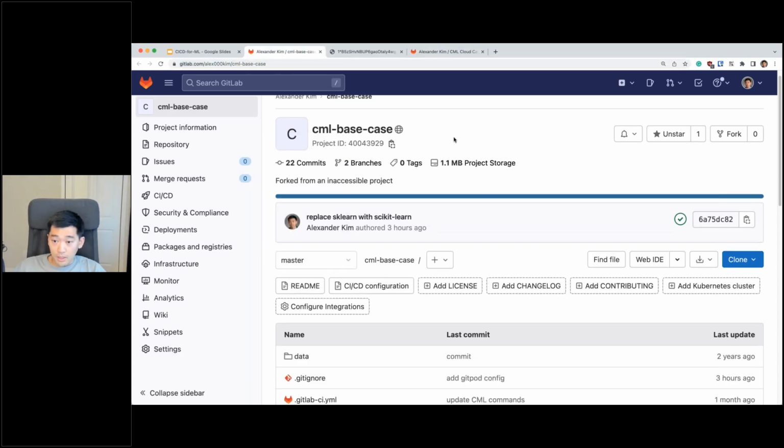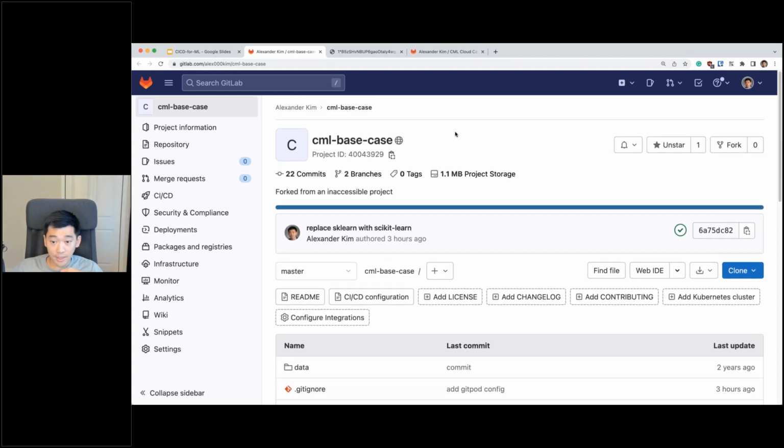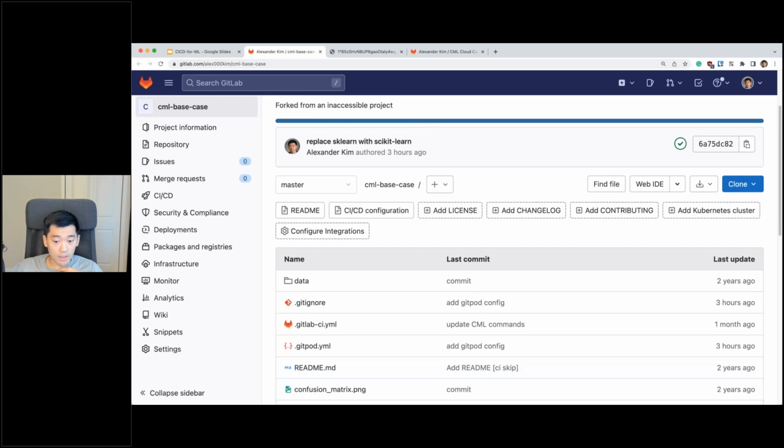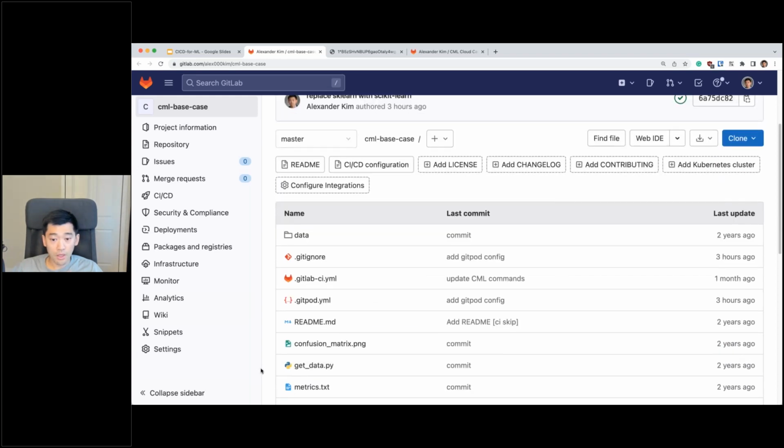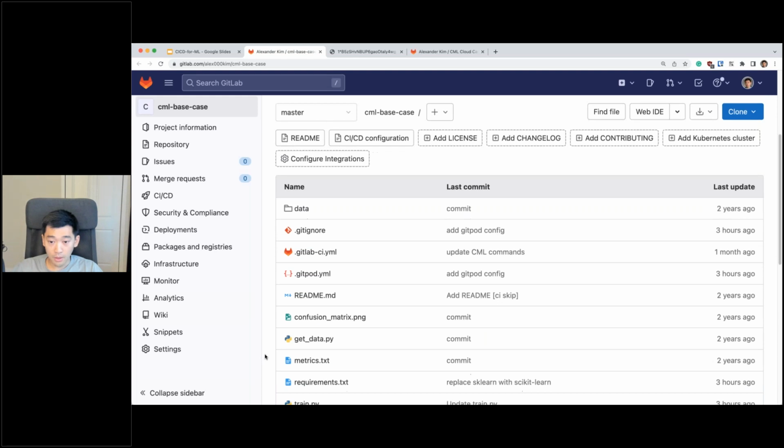All right, now that we got that out of the way, I have a base case here that is going to showcase the automated reporting feature of CML without the provisioning of cloud infrastructure. We'll see that in the second example.